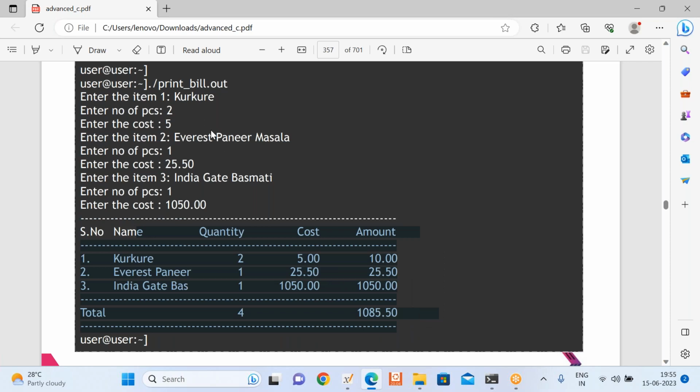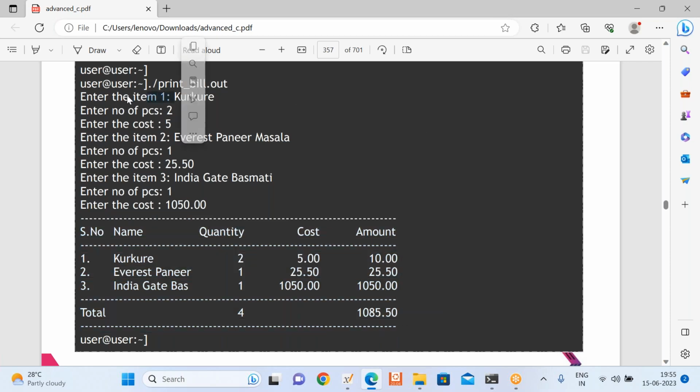This is how you are going to read the information, and on the output screen, your output on the terminal, your monitor, will look like this. First you will ask, enter the number of items, enter the item.